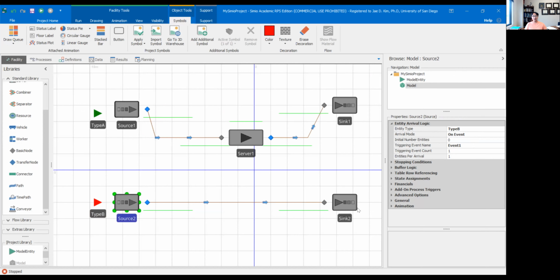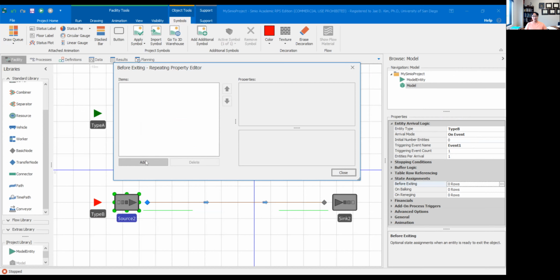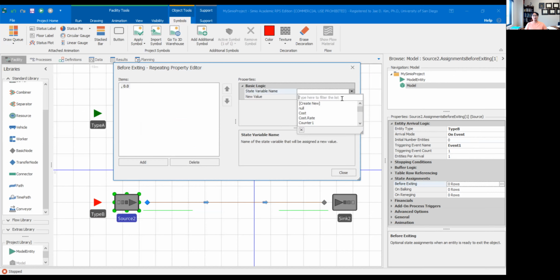Okay. I also want to add a state assignment here. Again, it's showing you a few other things that I mentioned in other videos as well. State assignments are variables, right? So I'm going to change the variable here. I'm going to change the counter to variable.